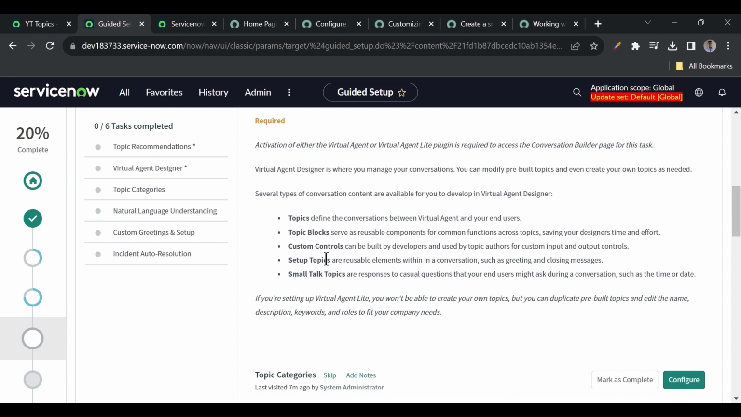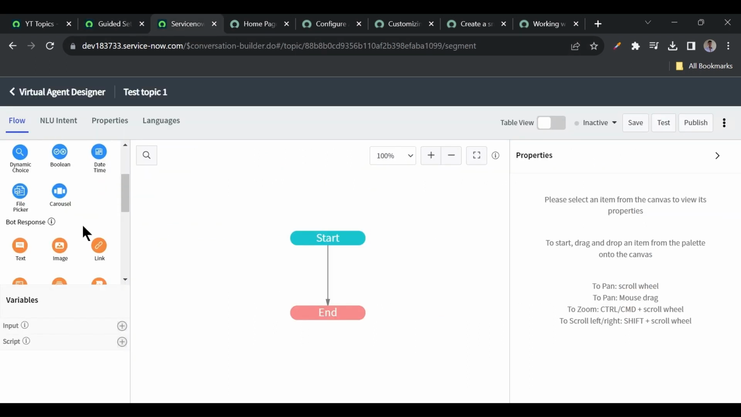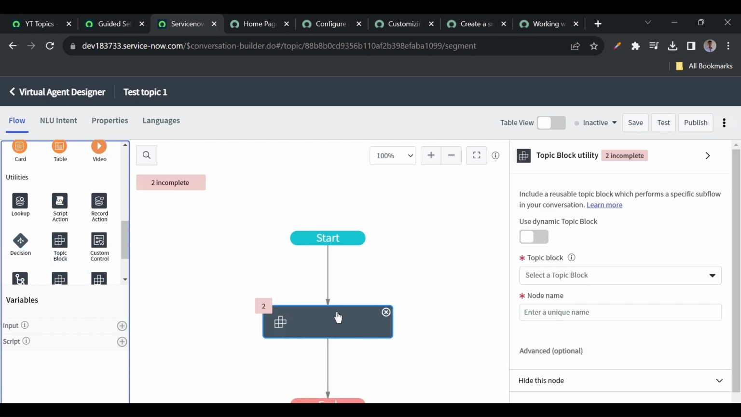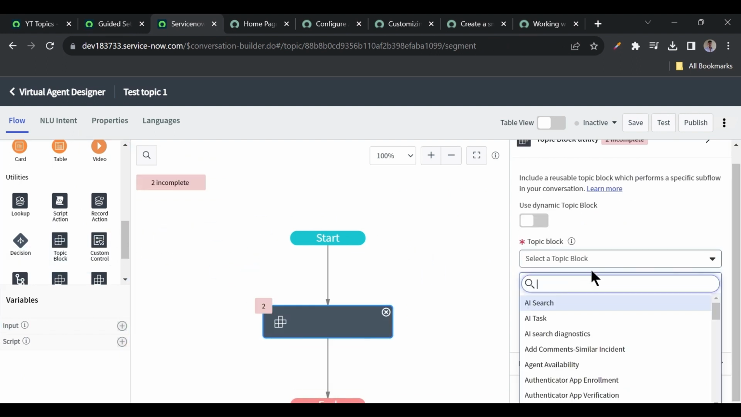Okay, we don't need to add it to the conversation. Like a topic, if the topic block is created, then that topic block should be called in the topic. How will we call that? If we scroll down here in the utilities, we have a topic block activity. We have to drag and drop it here, and here we need to select the topic block we want to add.